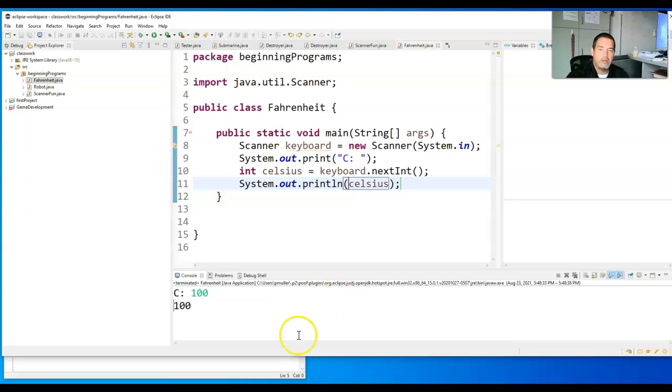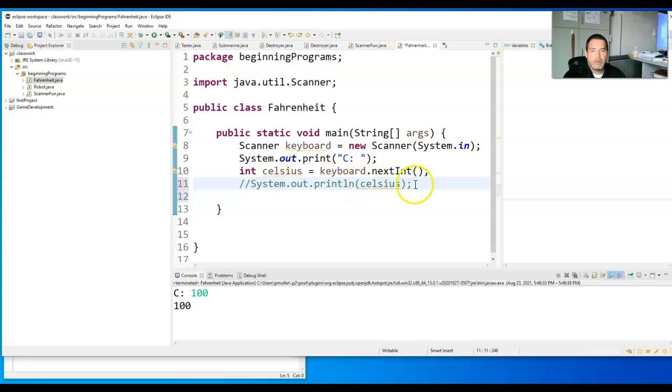And sure enough, it is the value we expect. Okay, cool. Well, we had some math involved. I think it was on the board. By the way, I could leave that in there in case I wanted to check it later, by just commenting it out.